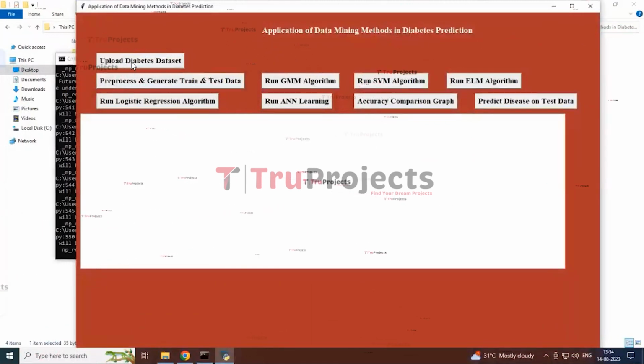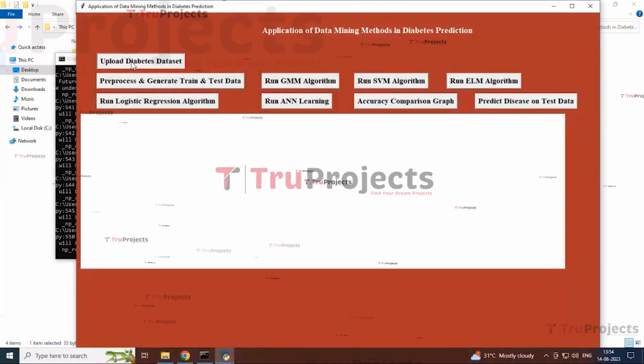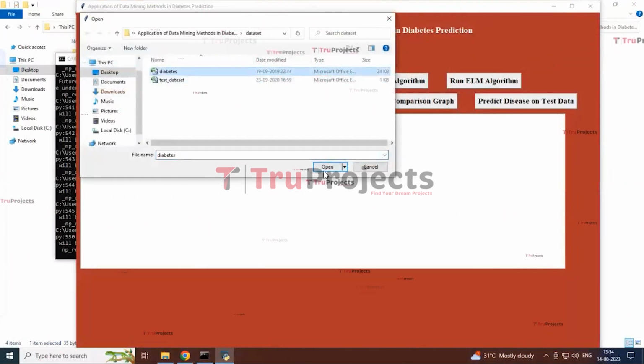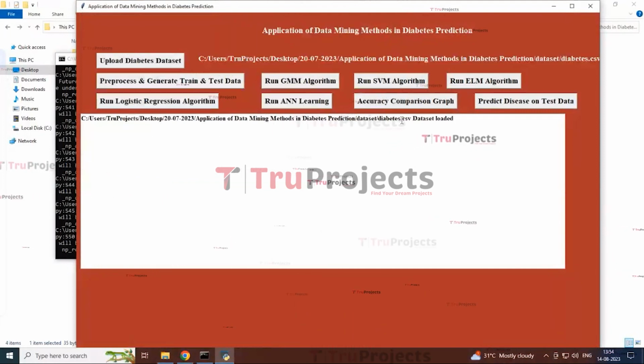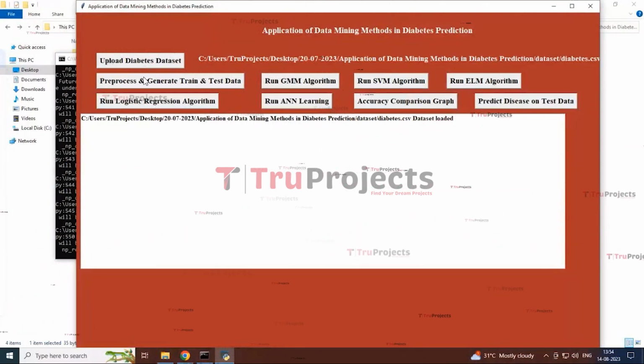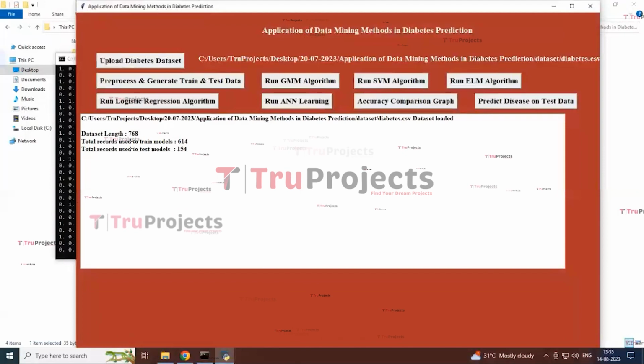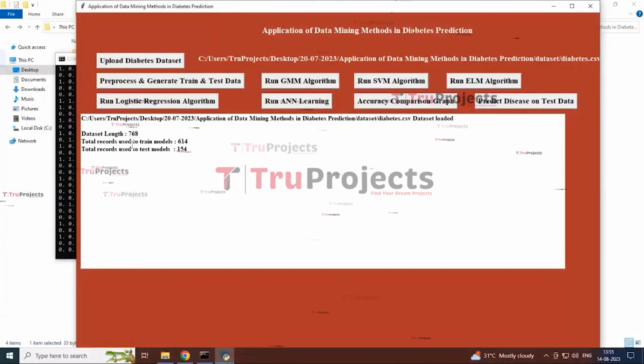Now click on the first button, upload diabetes dataset. By clicking this button, you can see a dialog box open; select the diabetes dataset and click on open. Now you can see that the diabetes.csv dataset file is loaded, and you can see the path of the file which was accessed here. Then the next button, pre-processing and generate train and test data. By clicking this button, you can see the records which were split into the train and test datasets, that are 80% and 20% of the whole dataset.